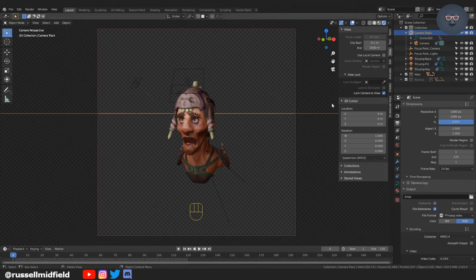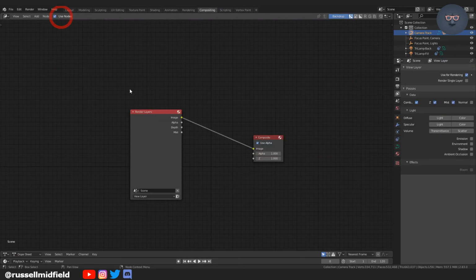Okay, so the render properties are set, the output properties are set. We're going to go up to the Compositing tab now. You should see something like this, and if you don't, you're going to want to tick the Use Nodes tick box there.